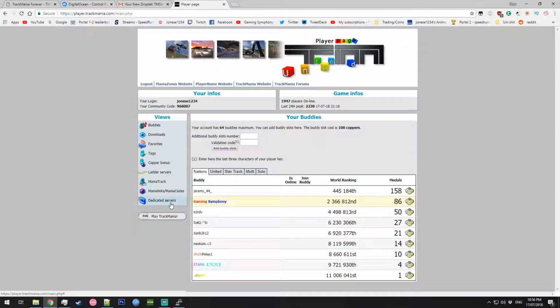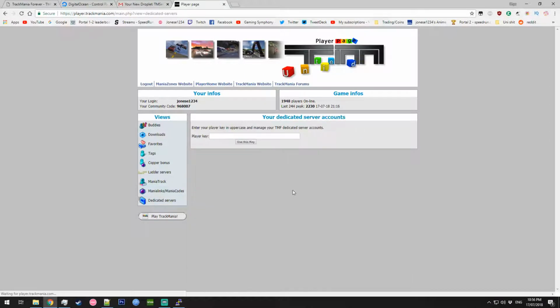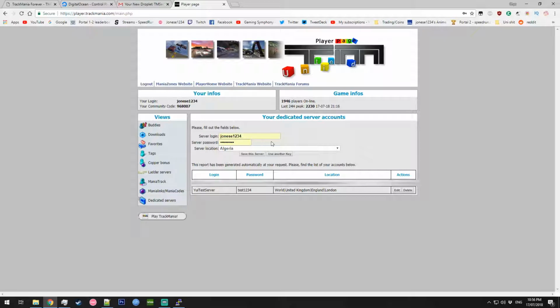And then, because we're setting up a server, we want to click dedicated server, and then you want to enter your key, which obviously is your key to download the game. I'm going to use this key. Now here you're going to want to enter a server login. This has to be unique across all servers. I have a test server set up, so we're going to be using that, and then a password, and then set the location, which I've set to the UK. So we've got these set here.